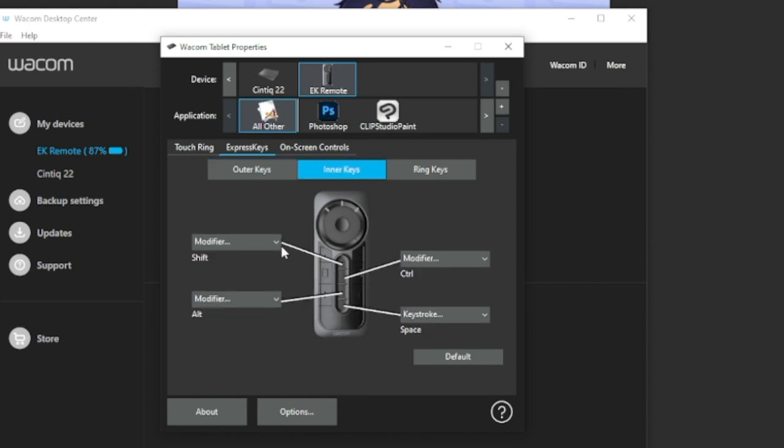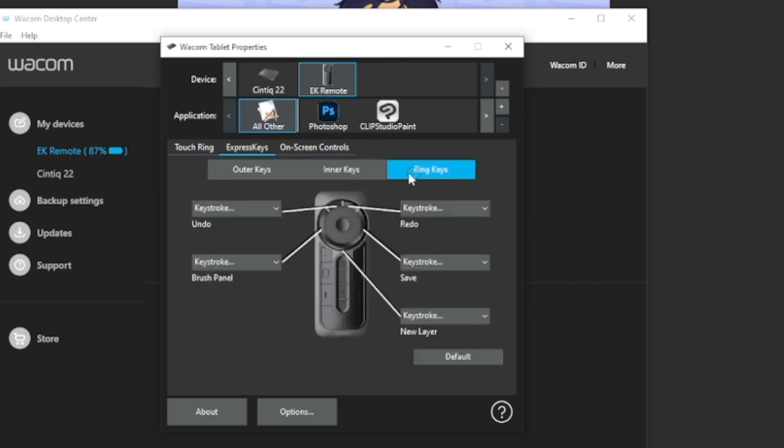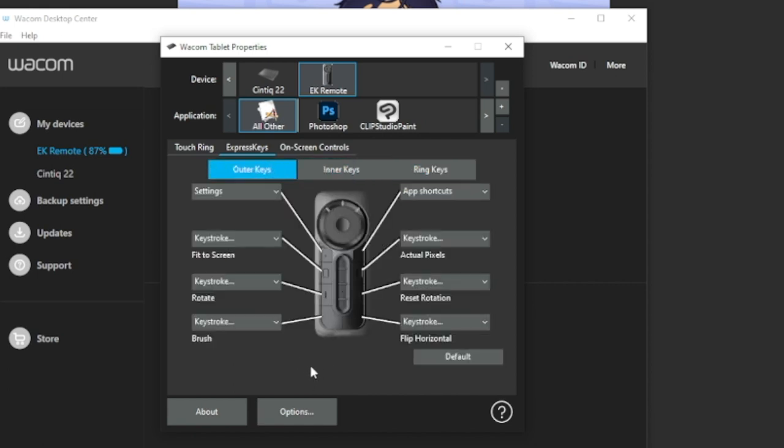Then the inner keys, we've got shift, alt, control, and space. I think these are the default and I kept them that way. I liked how they were. I wanted some quick action things, so we've got undo, redo, save, new layer, and the brush panel. So let's get into how these actually work.